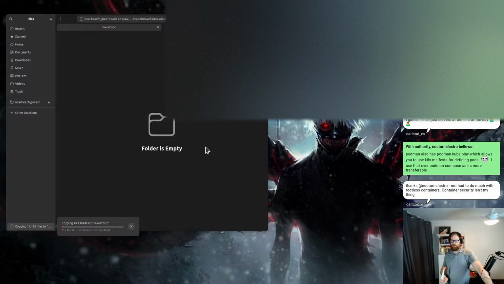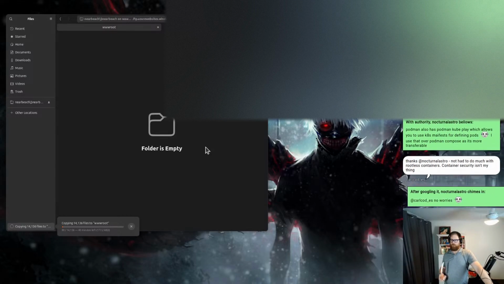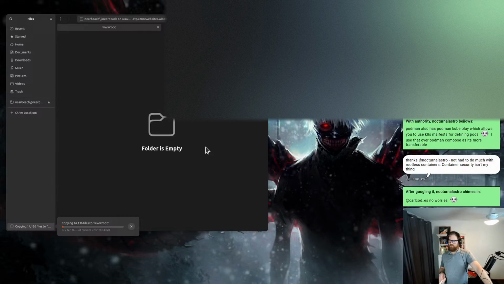Podman also has Pod Cube Play, which allows you to use Kubernetes manifests for defining pods. I use that over Podman Compose as it's more transferable. Oh, neat. Not had to do it with rootless containers. Container security isn't my thing. Fair enough. Don't worry, it's not my thing either.